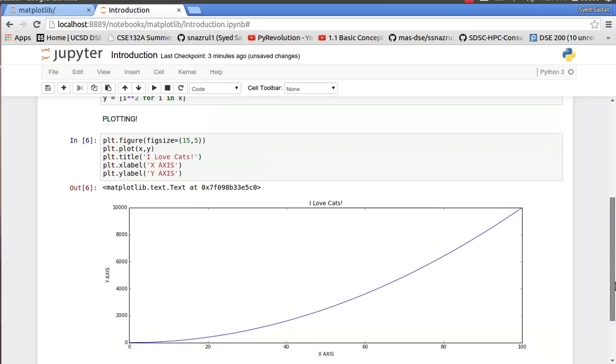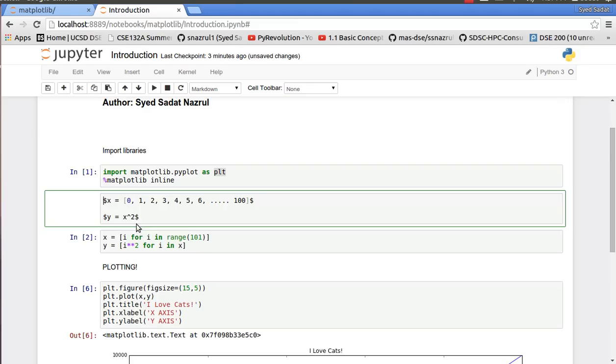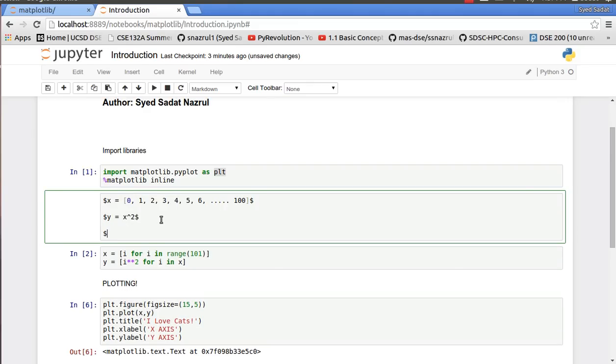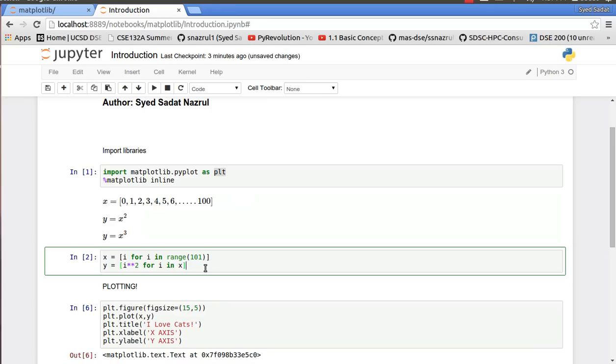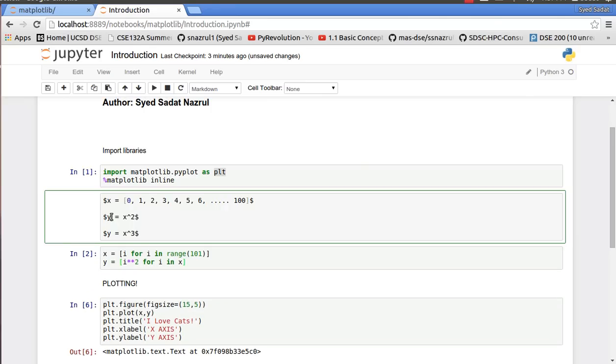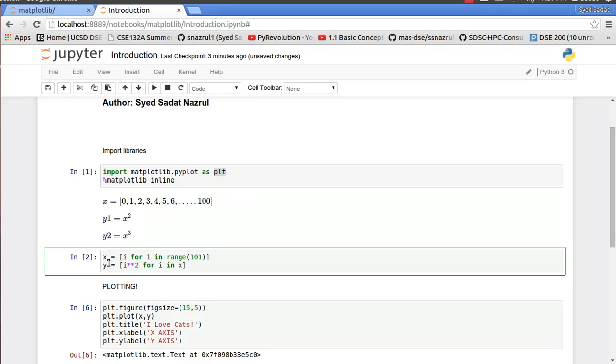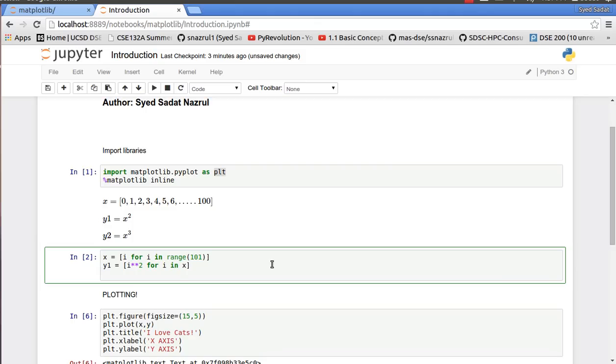Now that we have one plot, let's try adding another one. So instead of x squared, let's try making an x cubed. So let me just add the markdown so we don't forget. This is an HTML markdown. We're not going to cover this right now, but if you're interested, I can make a tutorial, so just comment below. So let's make y1 and y2. y1 is our x squared, and our y2 is going to be the same thing, only x cubed. So i cubed for i in x.